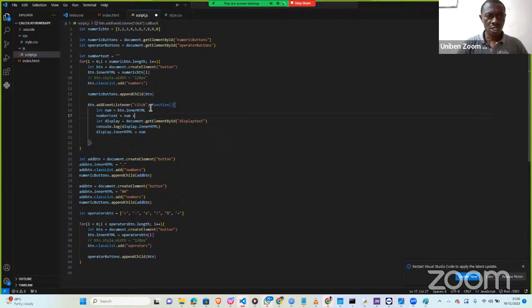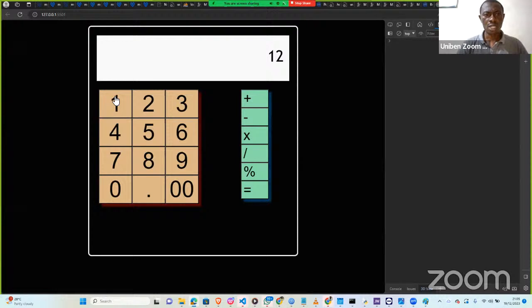Number text plus none. And because this is a string, if I add a number to it, that number will automatically be converted to a string. So I'm going to display number text. So this way, if I say one, you see, it's going to just add for me. Yes, and then I can now add and continue.